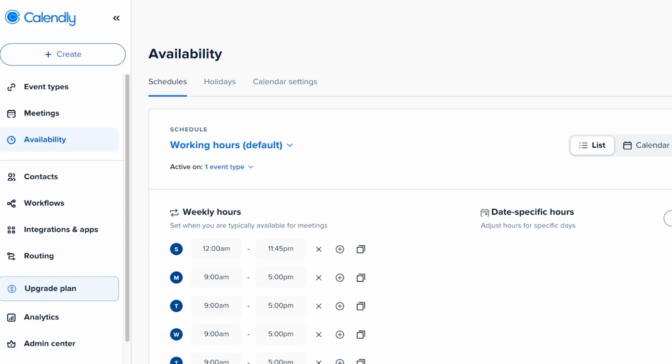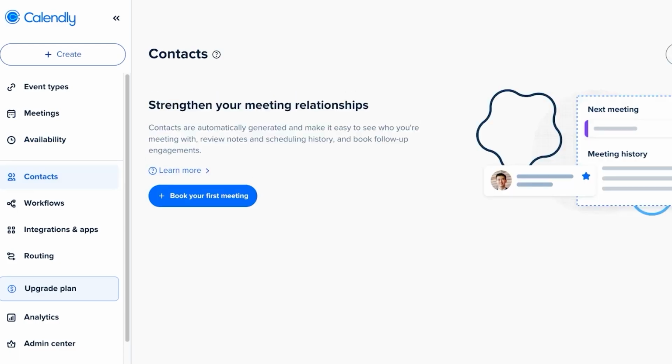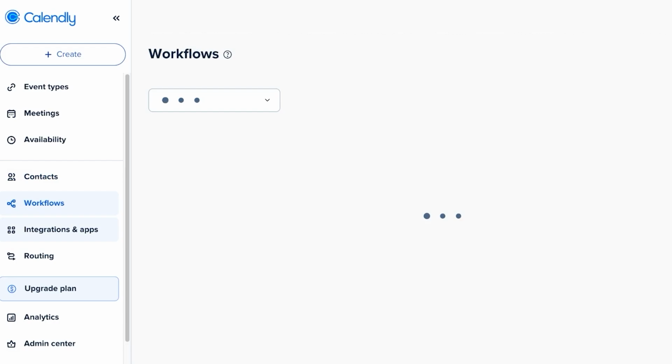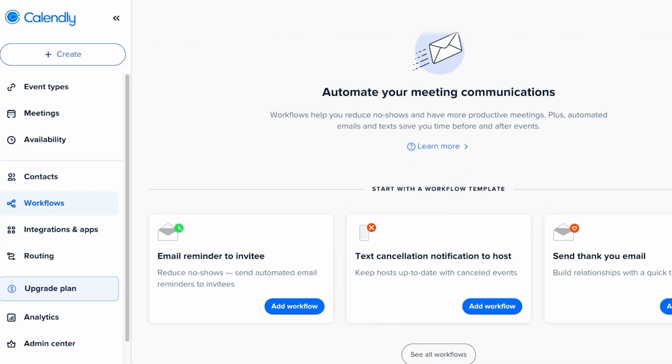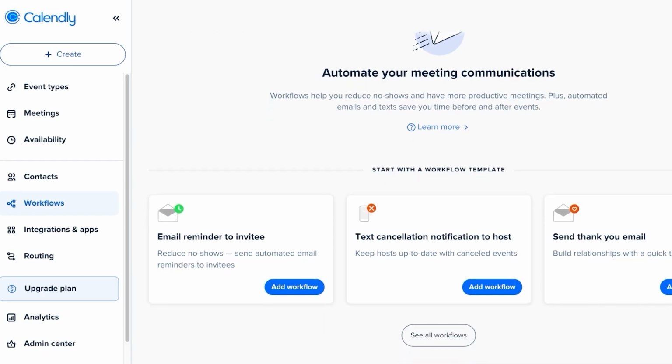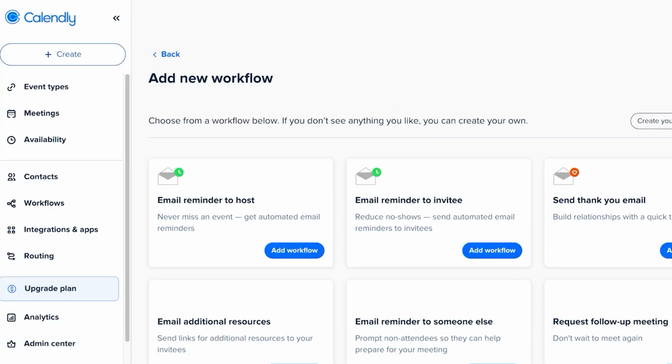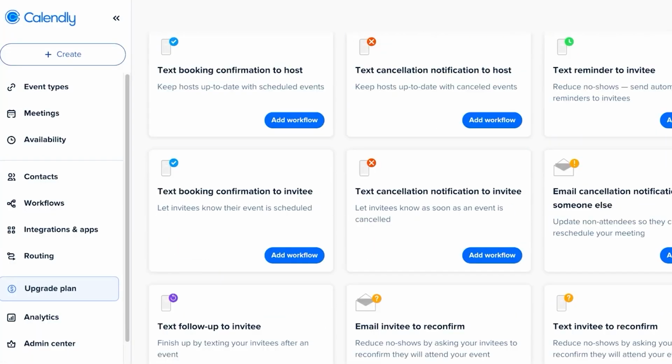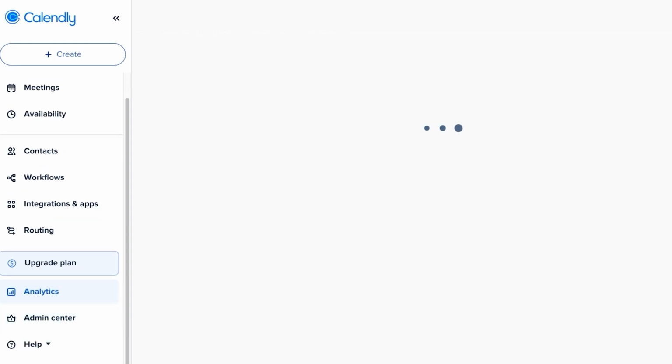Then you have contacts, which basically means that whenever someone books a meeting, you're able to save them as a contact. Then you also have workflows, which allow you to automate your meeting confirmations, cancellations, and more. You can click on add workflow to add email reminders, message reminders, and more. You can also text cancellation notifications to yourself, as well as add other types of reminders, but some of these features are available on the premium version only. Below that, you also have analytics and then your general help center.